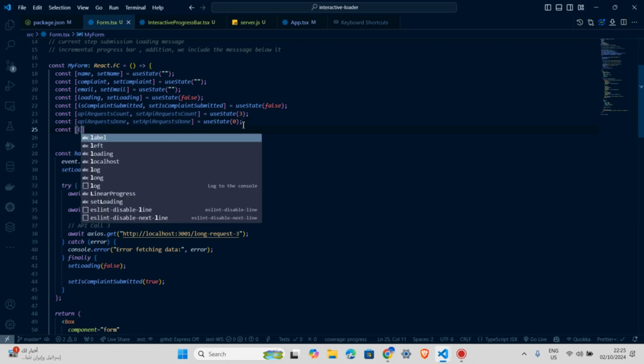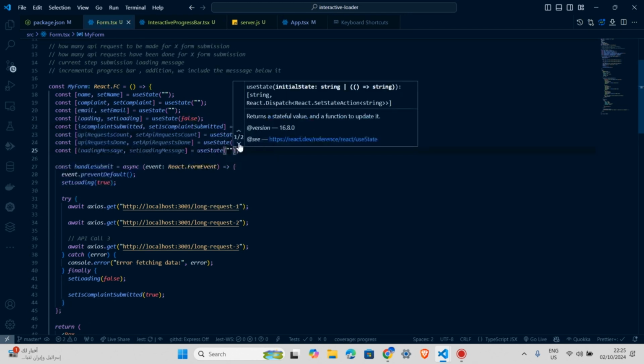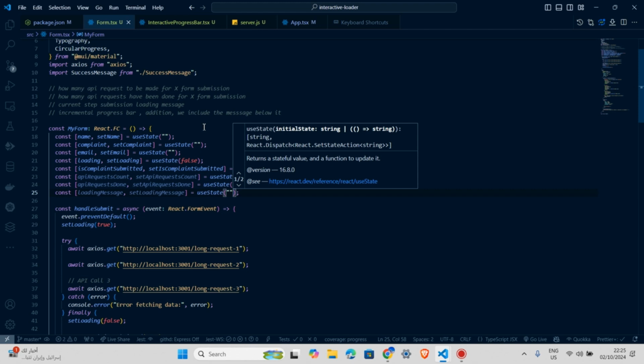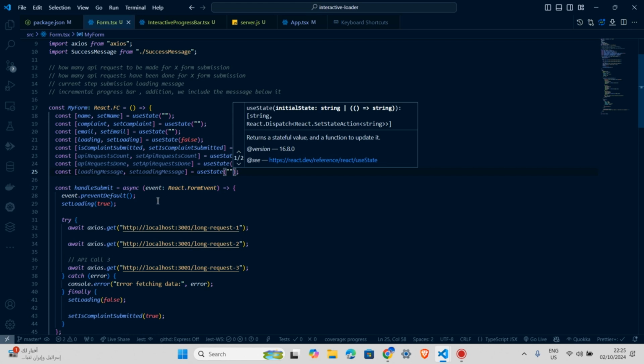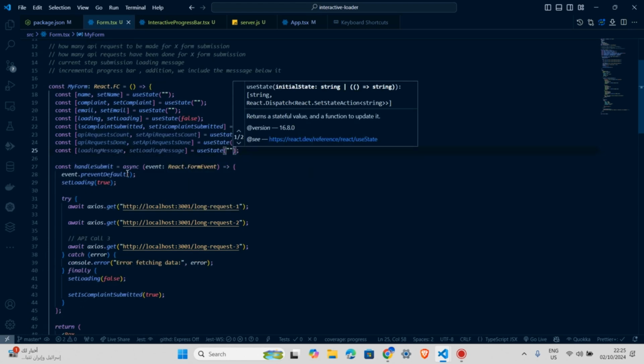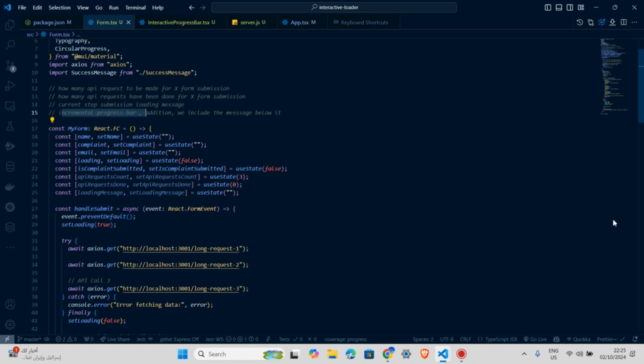And then we will also need loading message, set loading message equal to use state of an empty string. Do we need something else? I think it should be good. These are all the variables that we need at the moment, and we need to have the incremental progress bar.